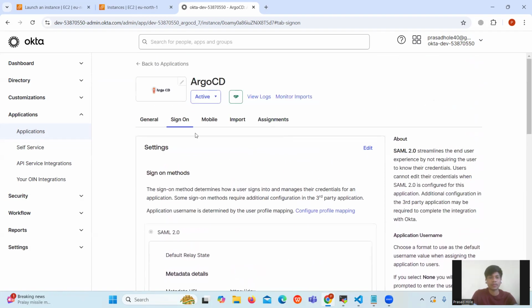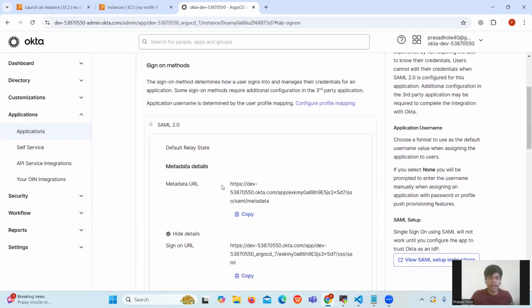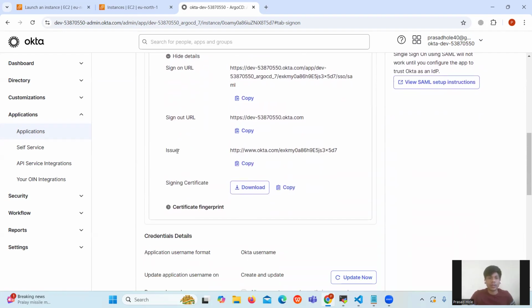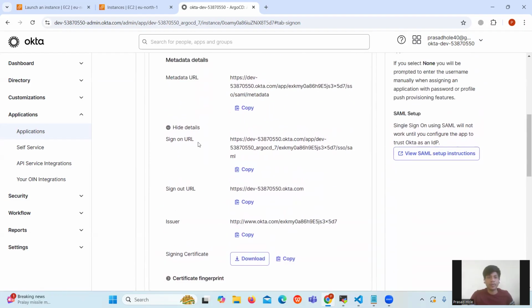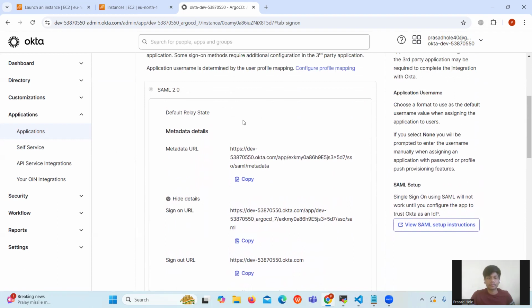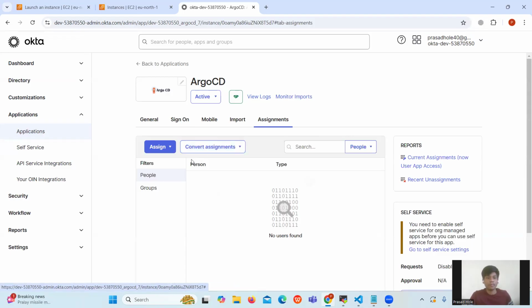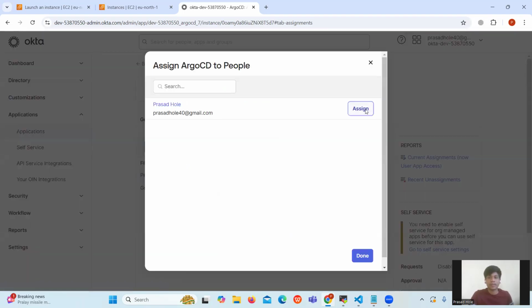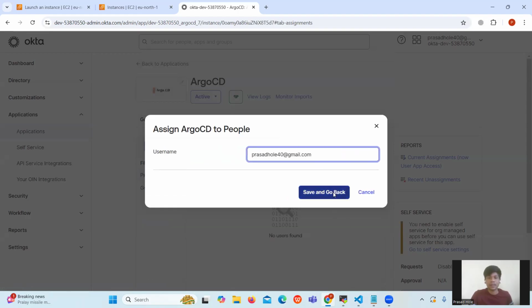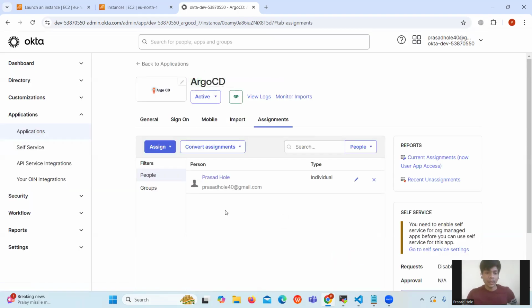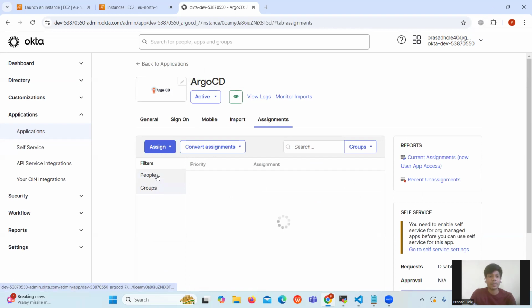So now our app is created. Here you can see the metadata URL, single sign-on URL, sign-out URL, issuer and signing certificate, we will be using it. So go to assignments. Here we will assign users to our application. So click on assign, assign to people. Assign. So now we have assigned people. You can add more, or you can even add groups.